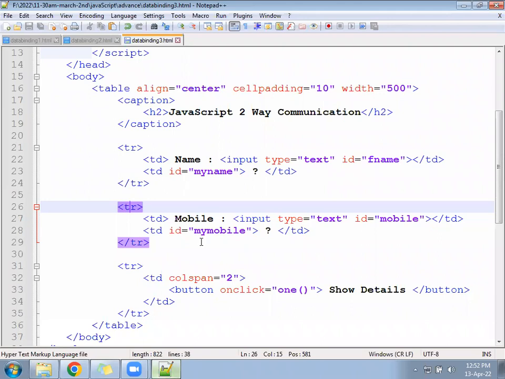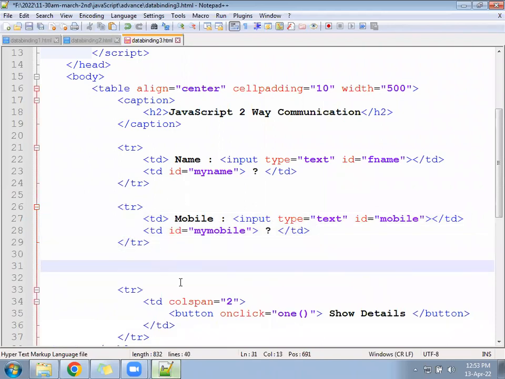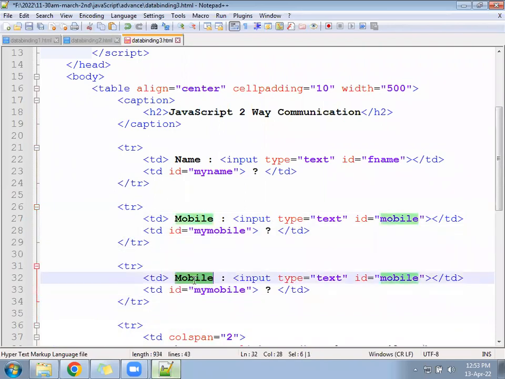We are able to take from left and display in the right. Let me add and show you as well. You can try it. So first we can add one more tr here. That is called email. Give id as email, and here id as my.